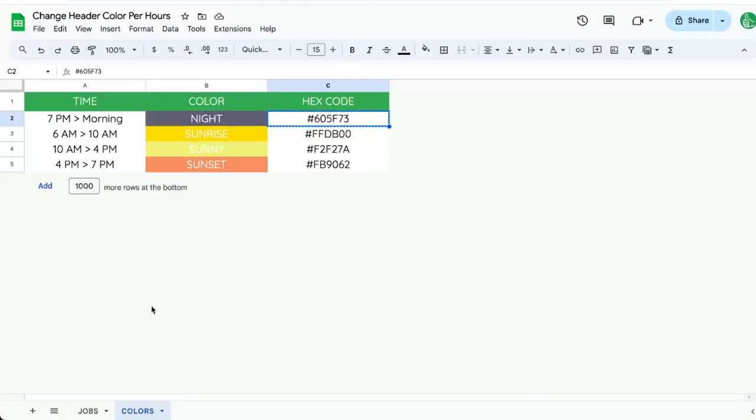This is something fun we can create in our spreadsheet. We're going to change the header color based on what time it is, based on the time of day. We're going to change the header color either at night to a deep dark purple, at sunrise a nice little orange yellow, and then during the day we're going to keep it as a sunny bright yellow, and during sunset at 4 p.m. we'll change it to this sort of sunset orange.